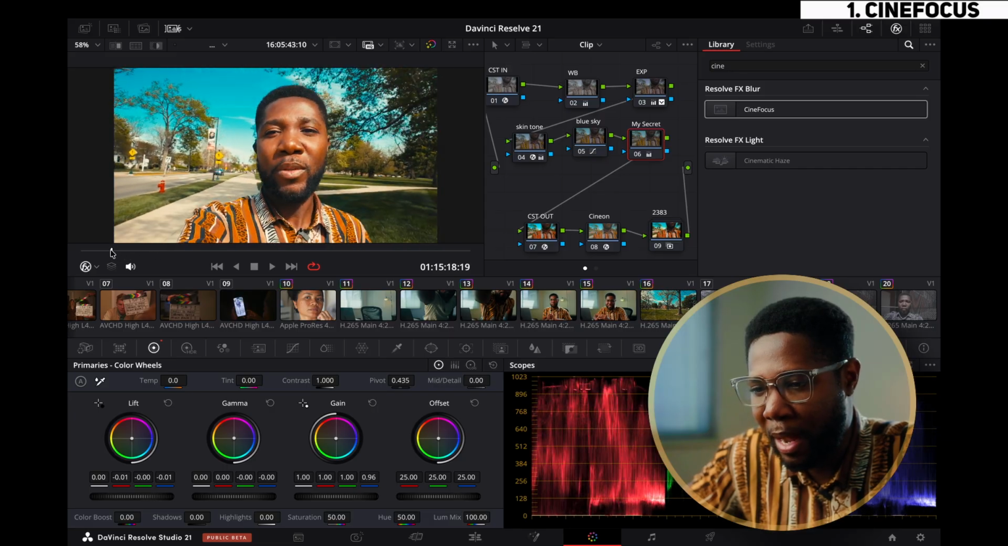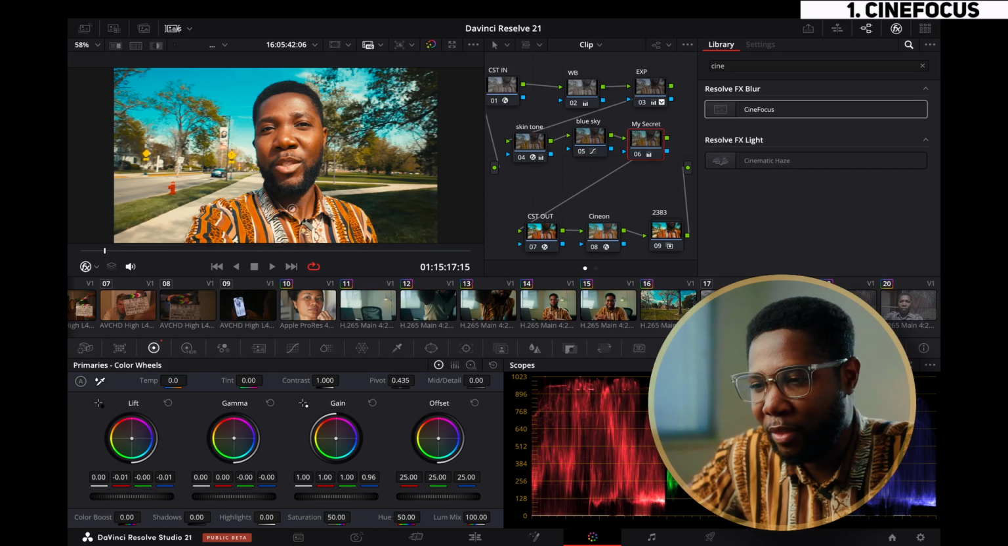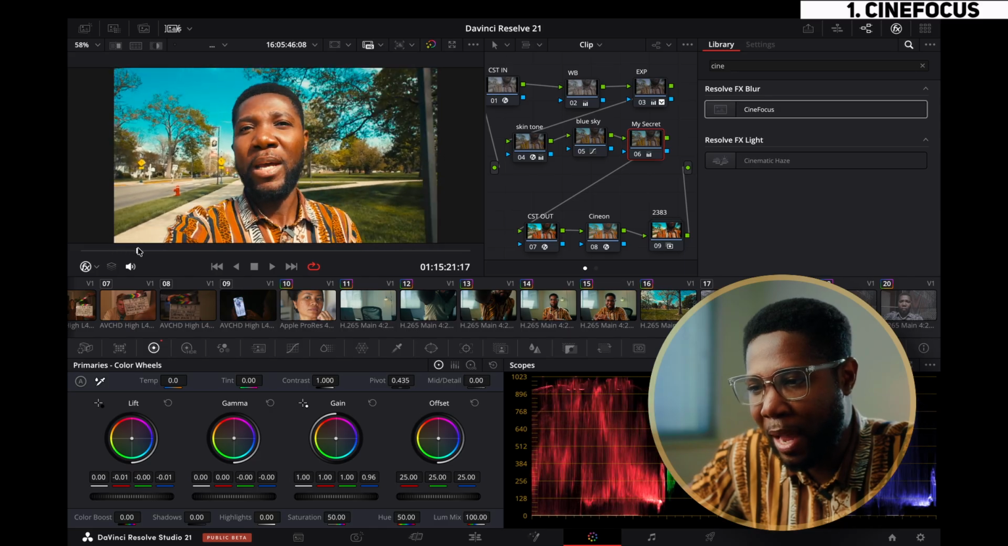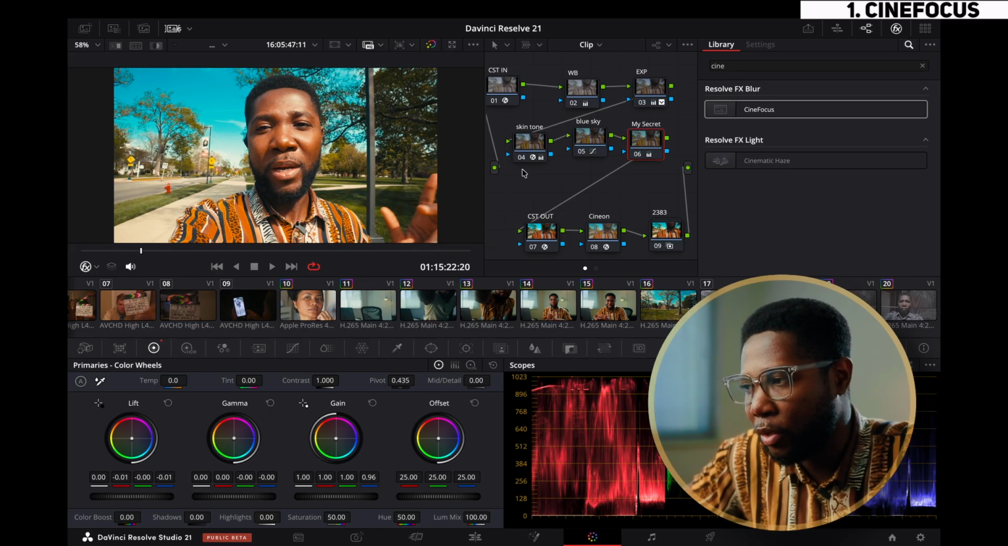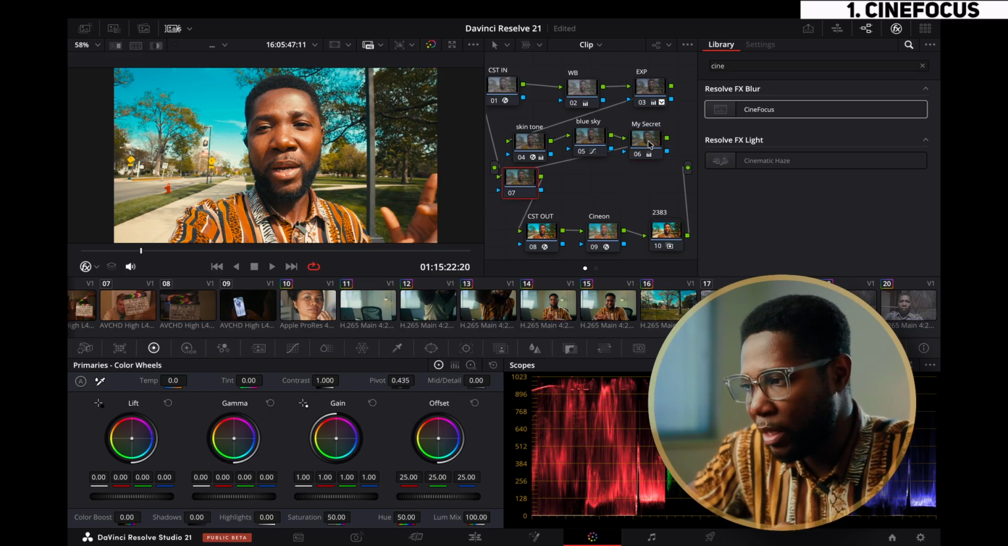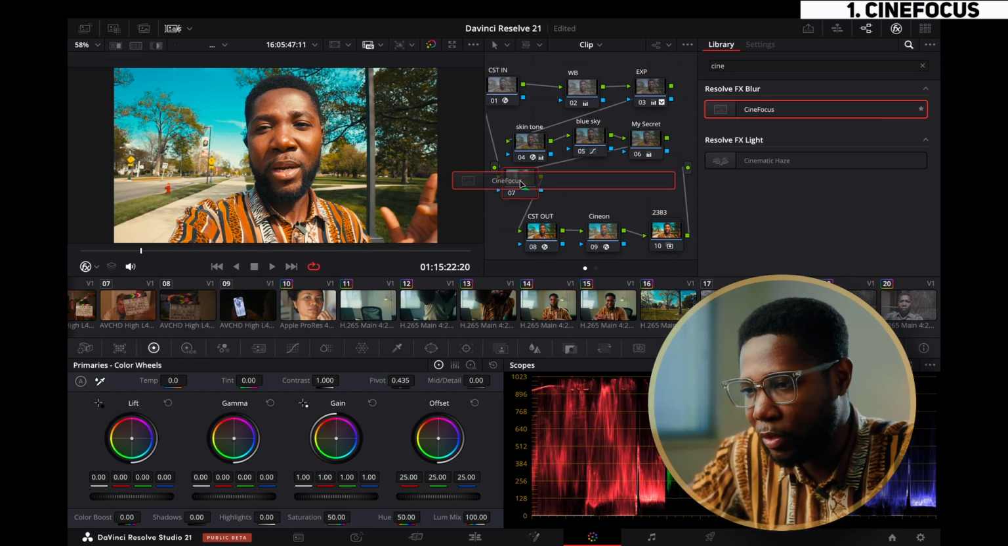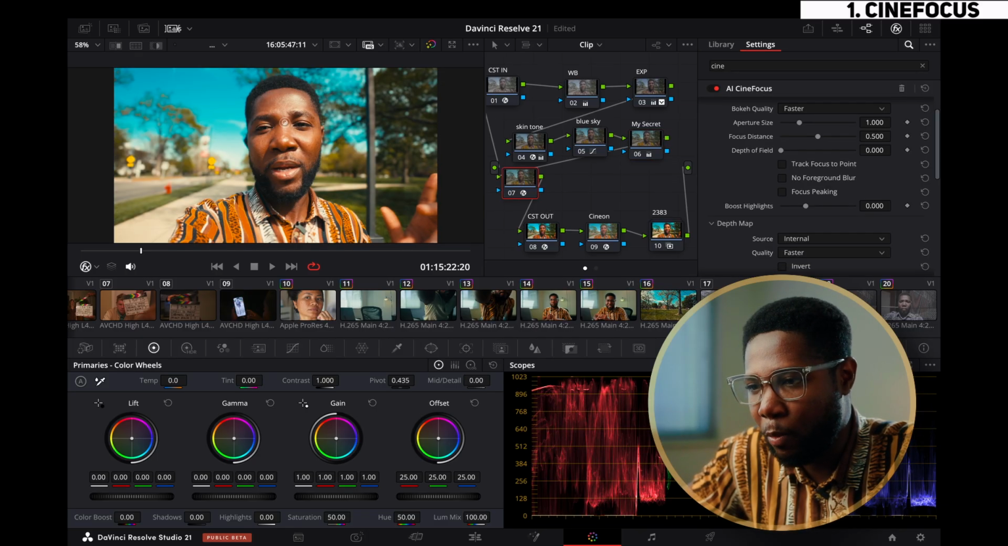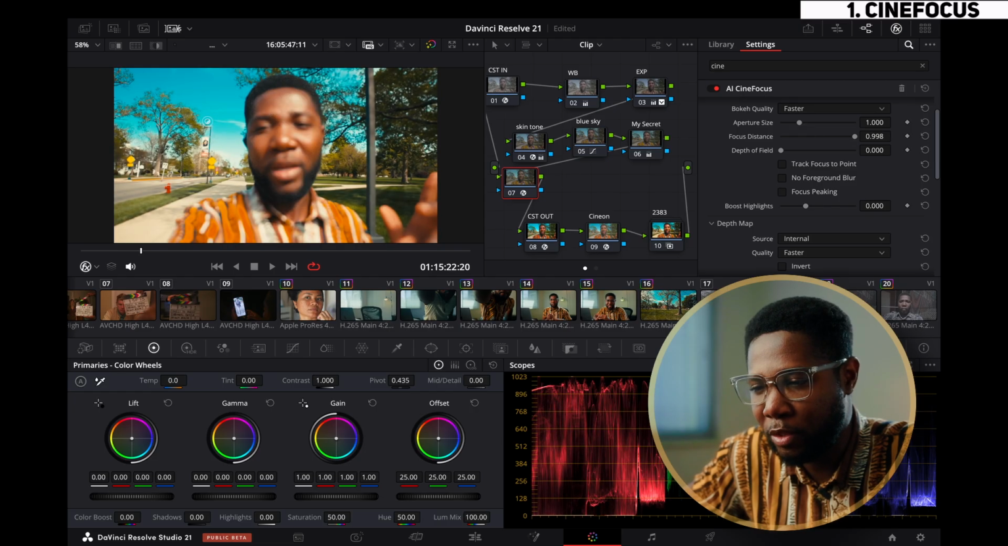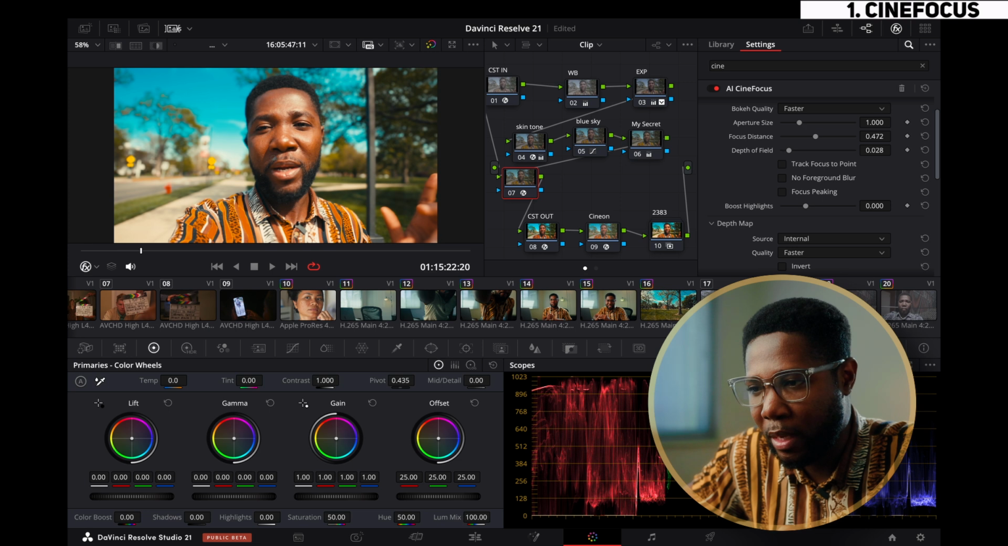When I go to a video, so we have this video over here as well of me just walking by the roadside. We have everything in focus, or at least a little bit in focus. I'm going to apply the Cinefocus to it as well, and then we'll see what is going to happen. So we create a new node, apply the Cinefocus to it, and then I can decide where I want the focus point to be, if I want it to be on the background or I want it to be on the foreground, right?